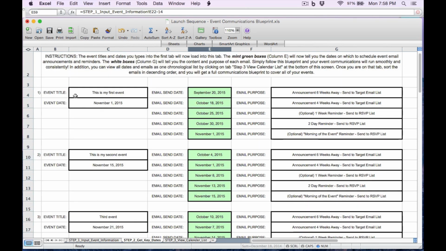So the first instance here, we have your first event. This is my first event. This is the event date. And then these are in the mint green and the white boxes. These are the dates and the emails that you need to schedule and send out. So you can mark these on your calendar right now.